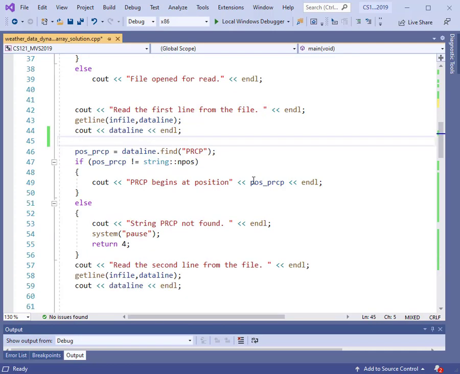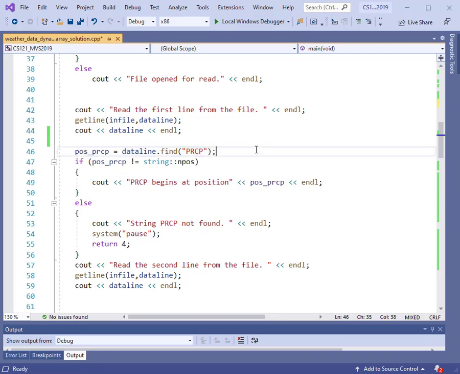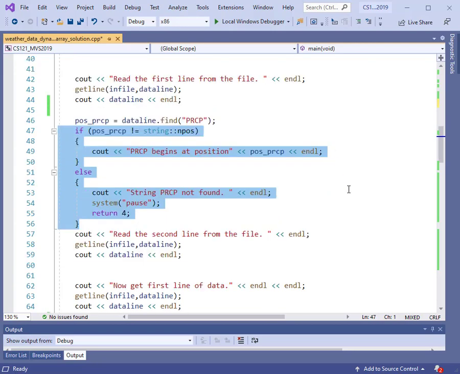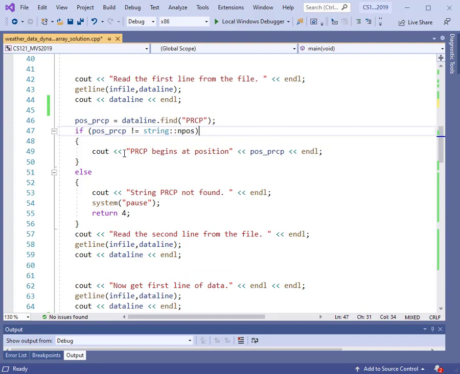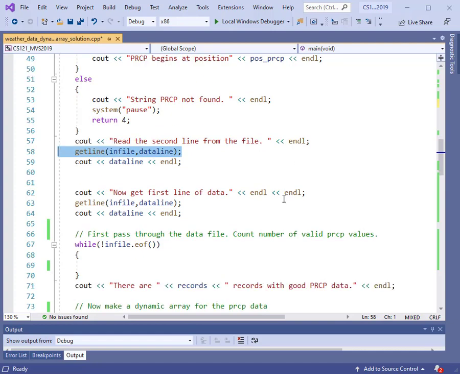So let's search now for the PRCP column in our first data line. Here's the code for that. We use our data line.find, and we look for the uppercase PRCP. Then, as good programming practice, we use an if statement to make sure we find it. If we do, we'll print out where it started. If we don't find it, then we have the error message. Then we move down and read the second line from the data file. That's just a line of dashes. So we read that and we don't do anything with it.